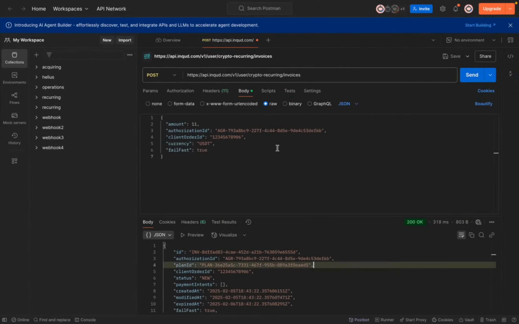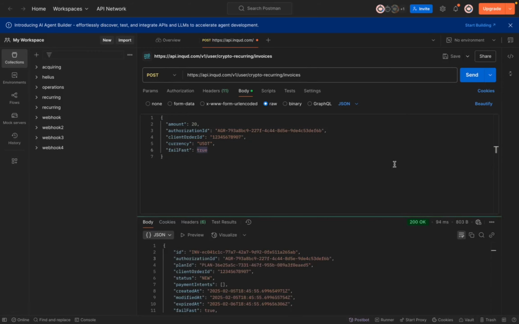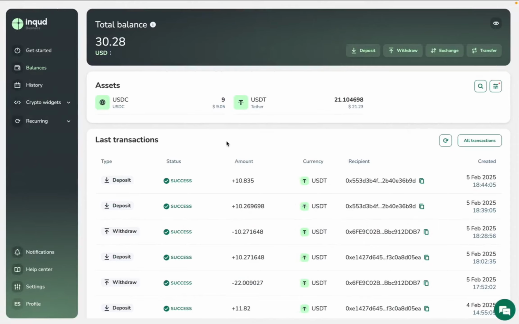Now, I will show you what happens if the user does not have enough funds in their wallet. In this case, I have only 5 USDT left in my wallet, and I will try to create an invoice for a larger amount, for example, 20 USDT. I create a new invoice, but the system reports that the client order ID has already been used.